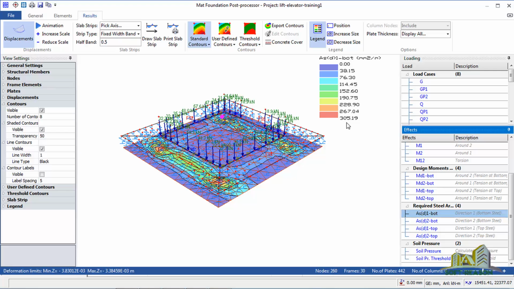Okay, 305.9 is the required steel area. If you are moving your cursor along this area, it will be showing you the value on this key. Okay, you can see in millimeter square. So the critical value is this.